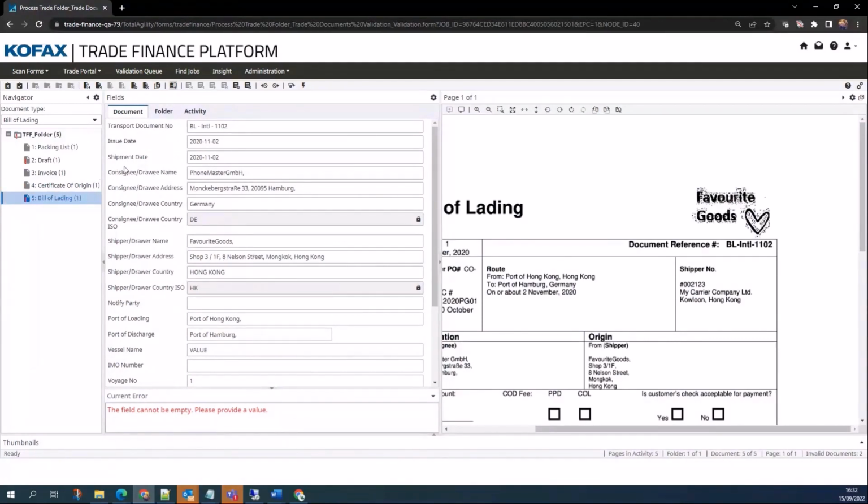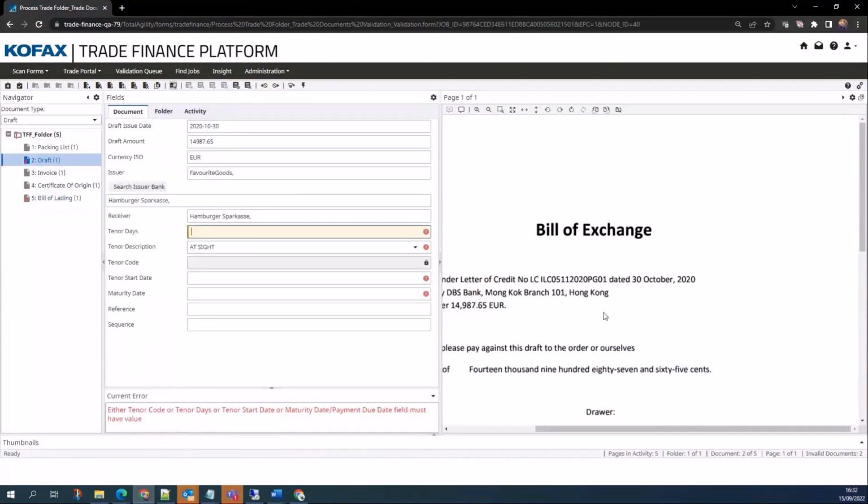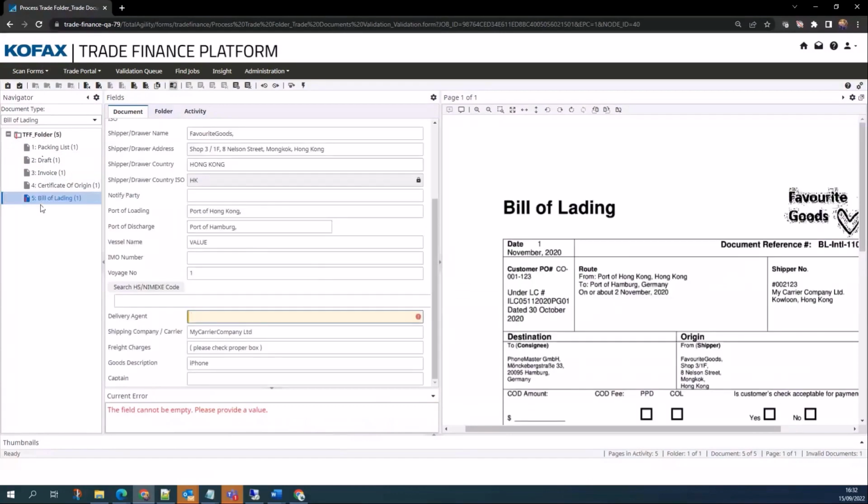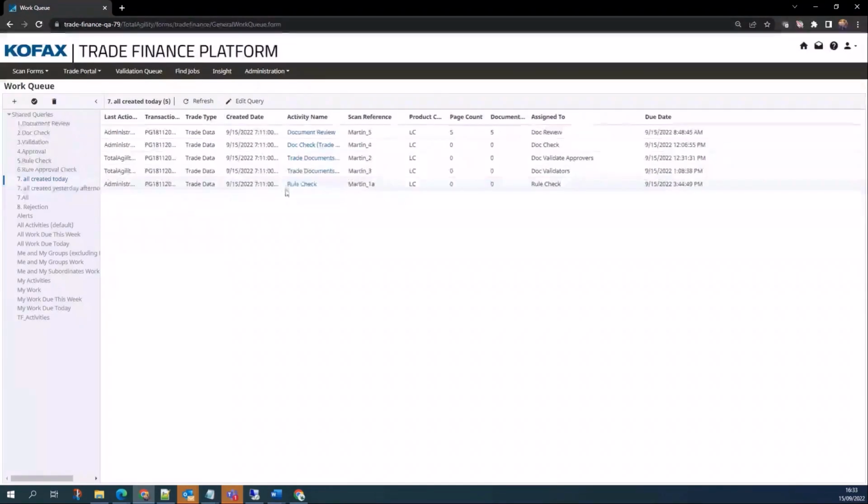So, for example, if we were going for the draft here, we would be looking for the tenor days, and normally it would say 30 days after bill of lading or 30 days after shipment. So we would put that value in. Once we put that value into the system, it jumps straight to the next field. In this instance, it would be the delivery agent. We would select a delivery agent, and then that means this document is completed, and we would move to the next step. The next step, which can be an optional step, is an approver step after validation.